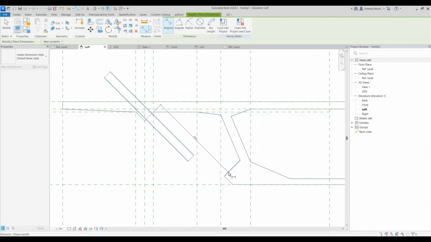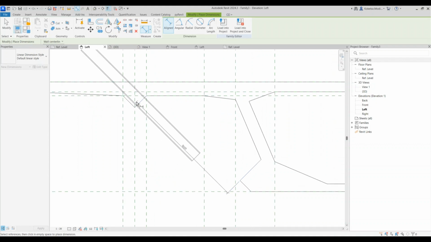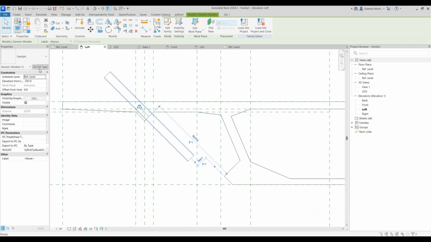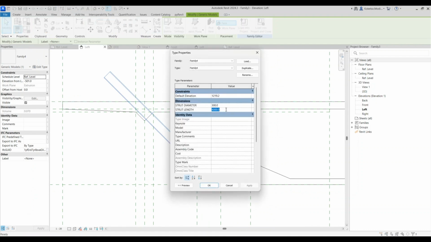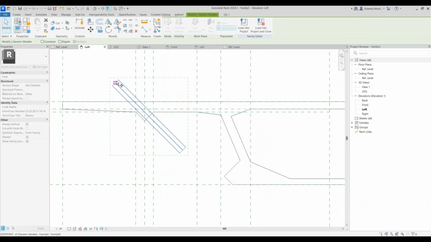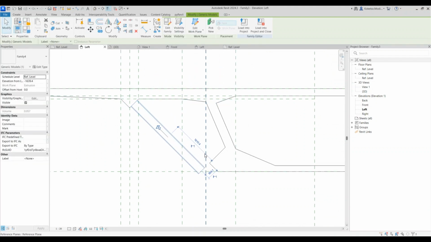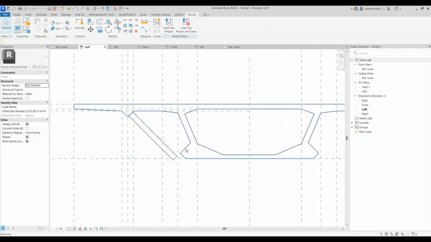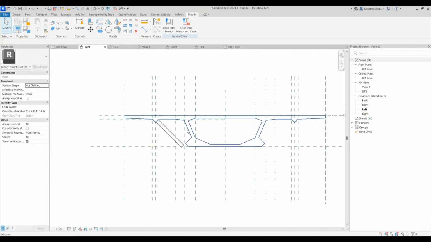I'm going to measure the length from this point, from that face to that face, which is 3220. I'm going to select my strut, change it to 3220 and say okay. And then I'm just going to manually place it like that. Okay, so obviously I'm going to have to modify this.